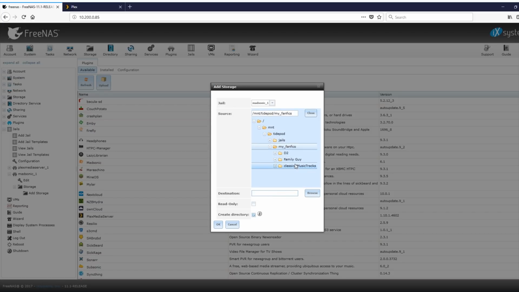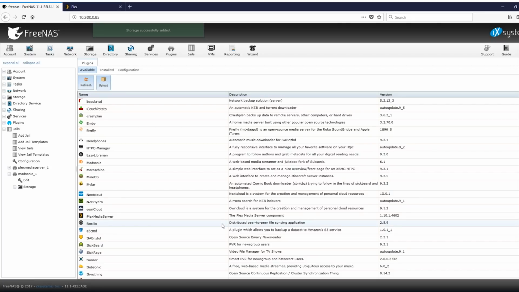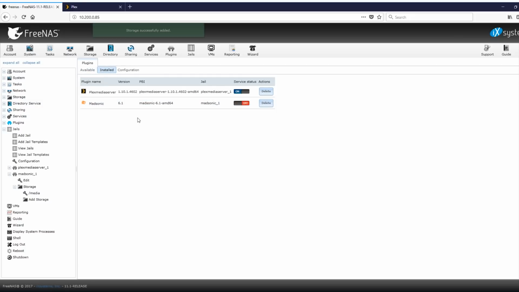Destination will also be, one day when you can type, this keyboard is so awkward, we'll also make it media, the exact same place as before. Again, you could separate the two, but we're not gonna bother. And don't forget that last step: going to the installed plugins and turning it on.